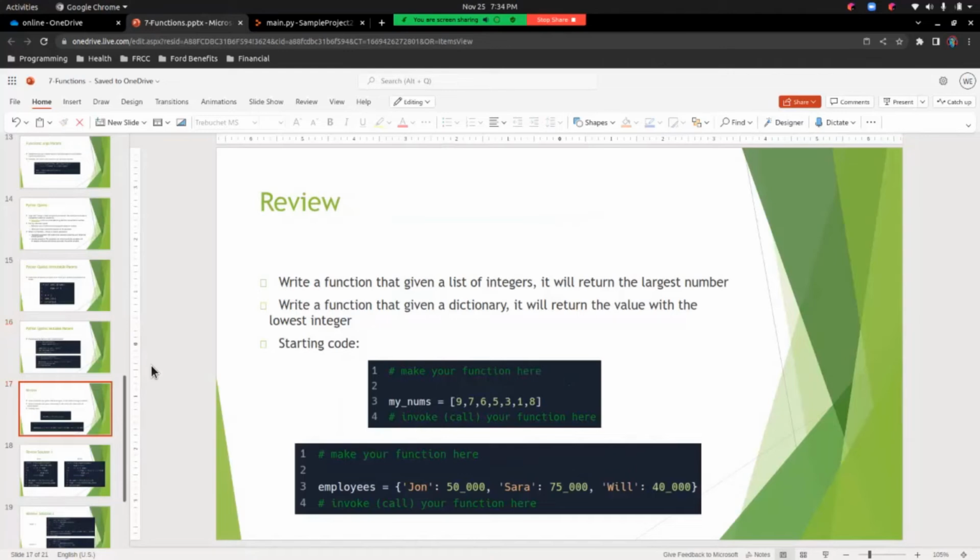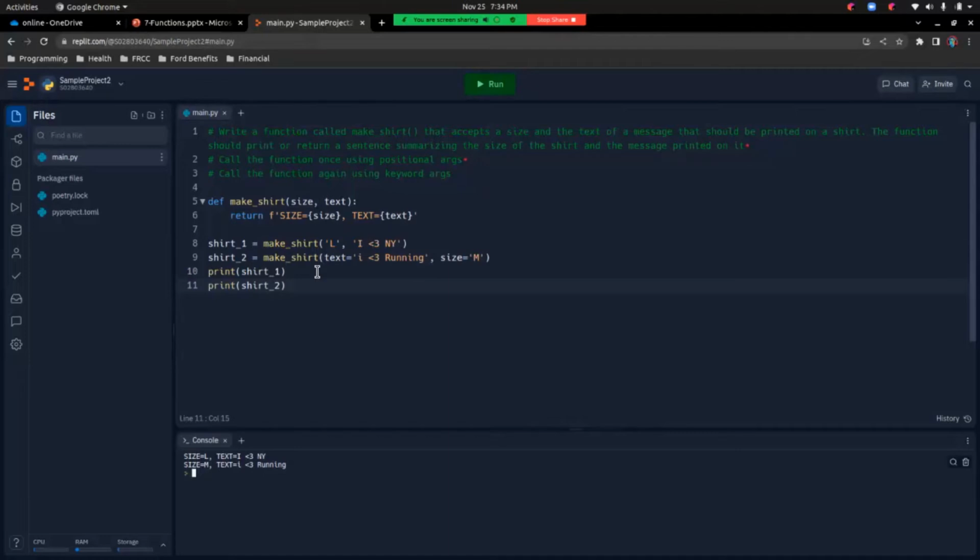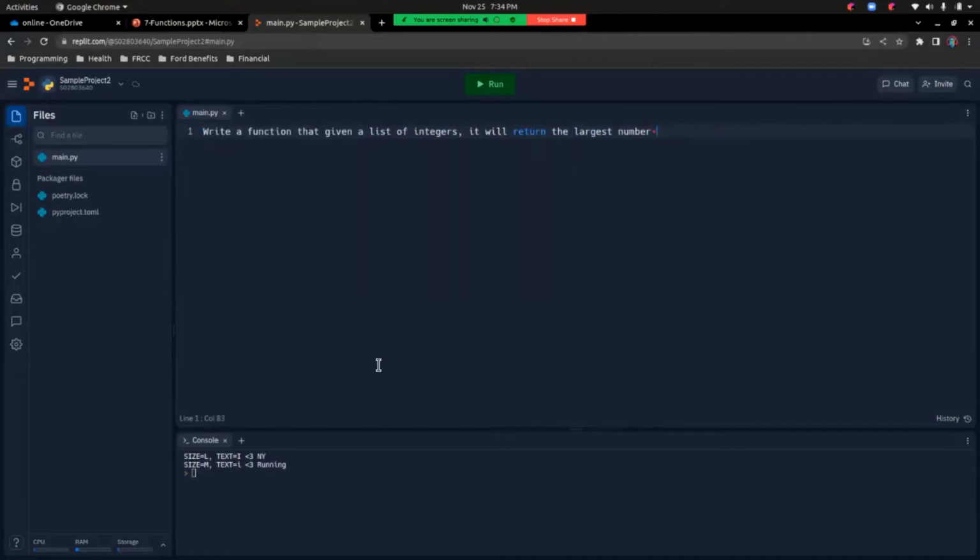Okay, another review. So first bullet here is one program by itself, and then the second bullet here is another separate program. So write a function that, given a list of integers, will return the largest number. So I'm going to copy that direction out. Okay, go ahead, pause the video, and take a stab at it. Okay, so hopefully you had a chance to try it on your own. So let's go ahead and do it together.